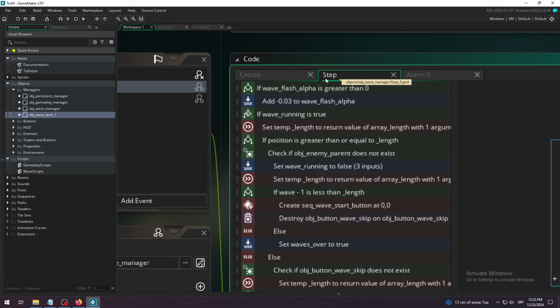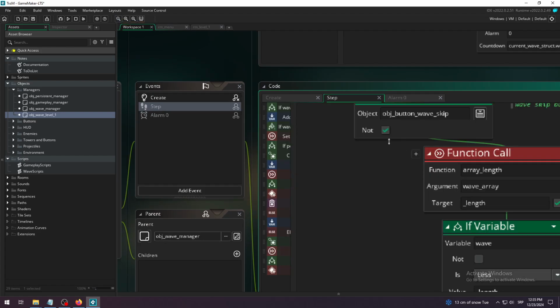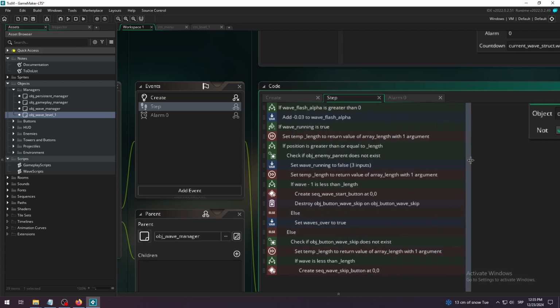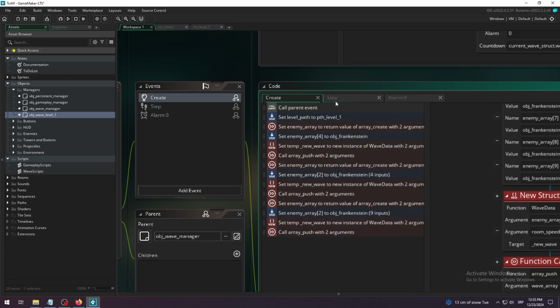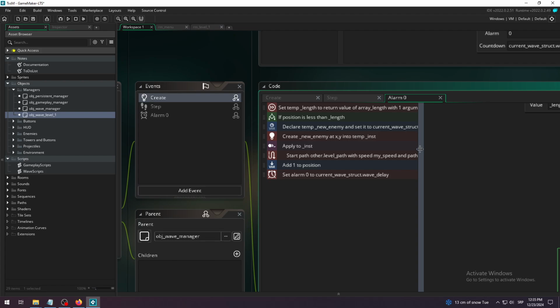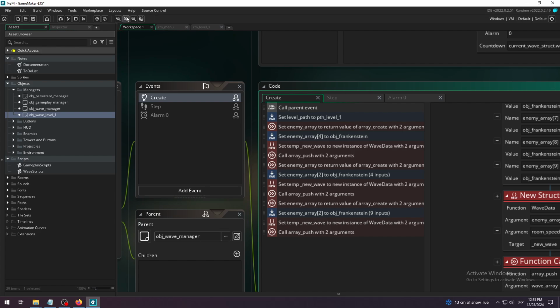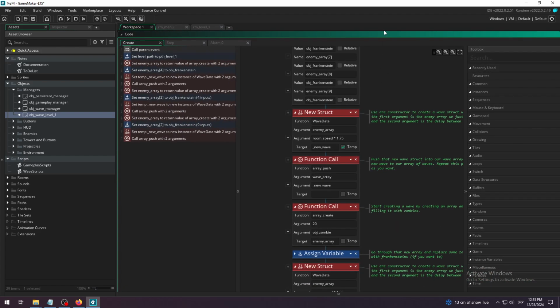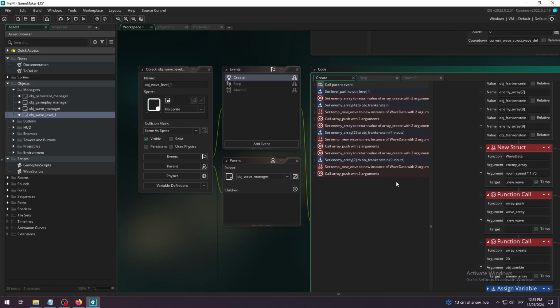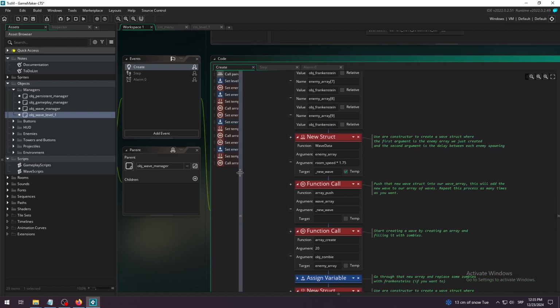Let me go to step. Oops, step is even crazier. Look at this. And this is only one object: create event, step event, alarm 0. Yeah, good luck. But we have to do it. You asked for it, so I'm going to open obj wave level 1 create event and check what is in it.